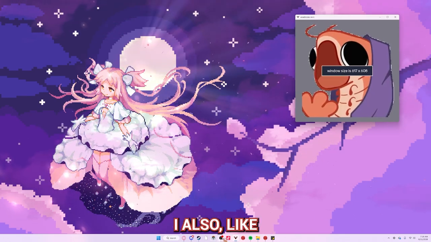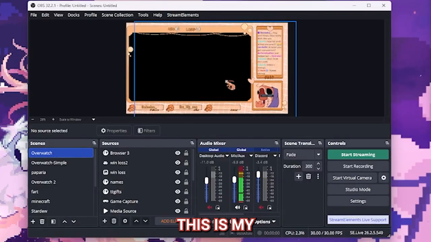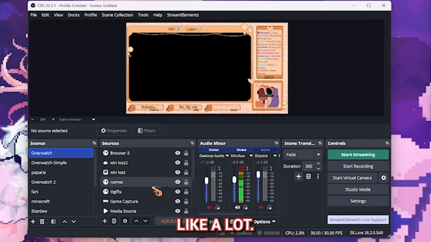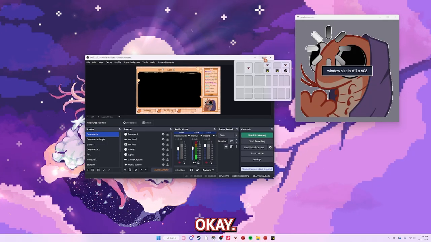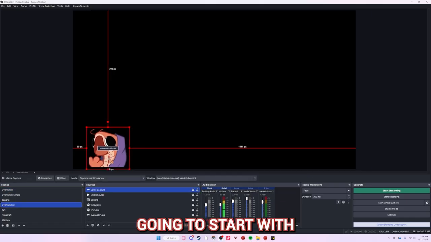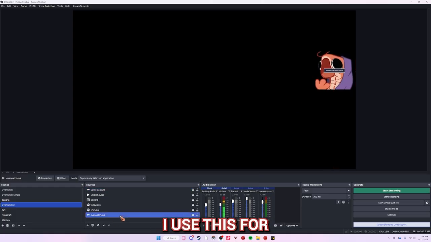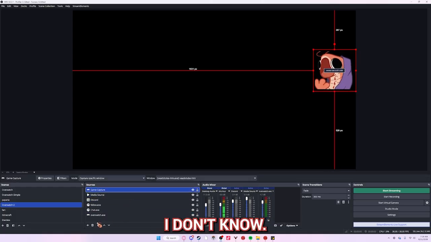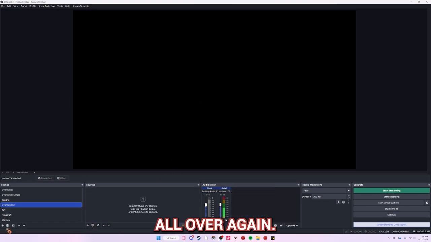I also, like I mentioned before, use OBS. This is my stream setup, and it looks like a lot. It looks like a lot more than it is. Okay? It is not this complicated to do OBS. So we're going to start with this one. I don't even remember what I used this for. I don't know. But we're just going to delete everything and do it all over again.